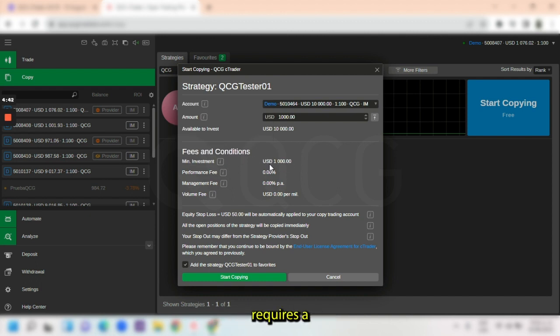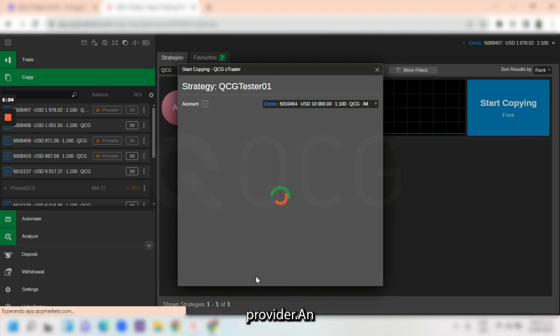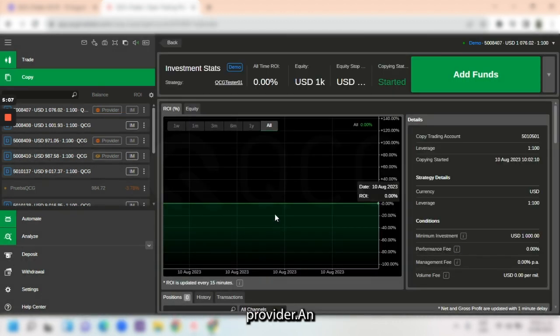We see that it requires a minimum investment of $1,000 and it doesn't charge any kind of fee, neither for profits, nor for management, nor for volume. Alright! We have all this information here, and we'll click where it says Start Copying, which is this green box in the bottom left. There you go, we've now turned this account into a follower of that strategy provider.